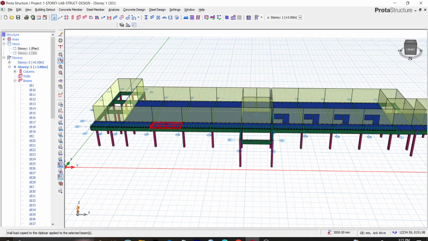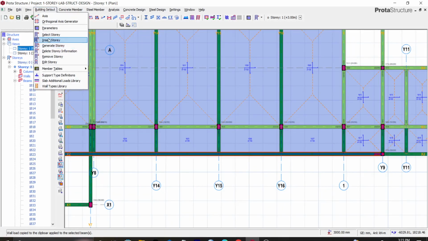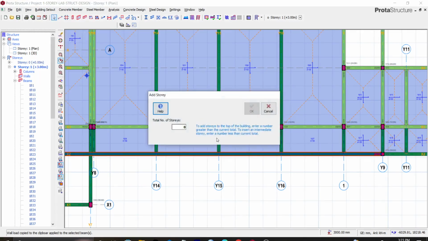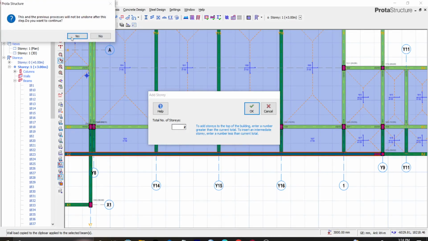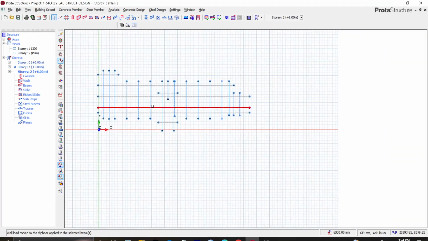So to introduce another story, you just go to plan view here. Let's go to plan view and then go to building setup, go to insert story. So we only have a single story. Now we're having the ground floor and the first floor. Those are two stories. Click OK and say yes. So we have another story here. This is the plan view, you can see.